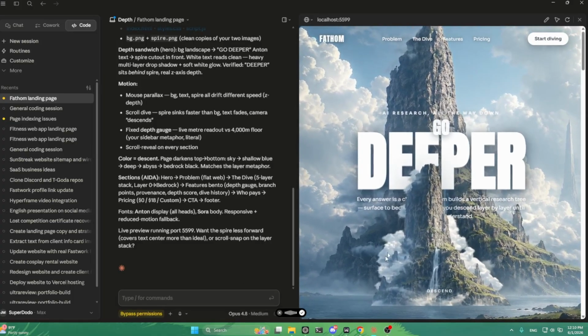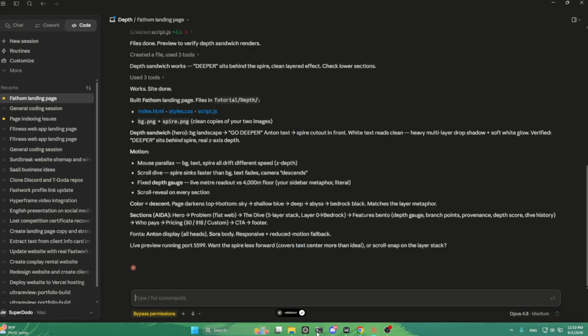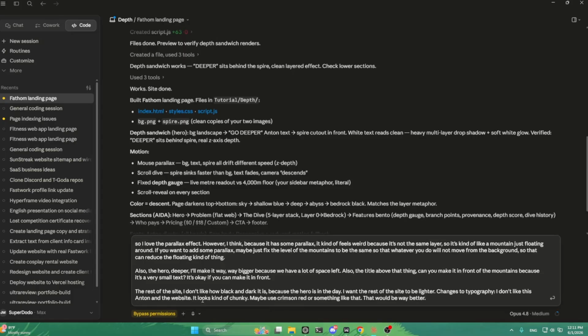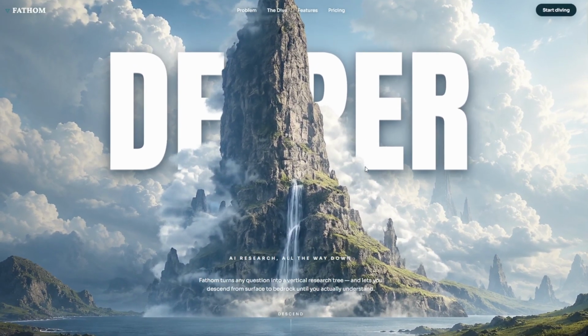However, I think it feels weird because it's not the same layer. So it's kind of like a mountain just floating around. So if you want to add some parallax, maybe just fix the level of the mountains to be the same. So whatever you do, it will not move from the background. And now let's see what we get after that. Okay, and this is what we got. It's pretty cool. I kept the parallax because it feels kind of dynamic.